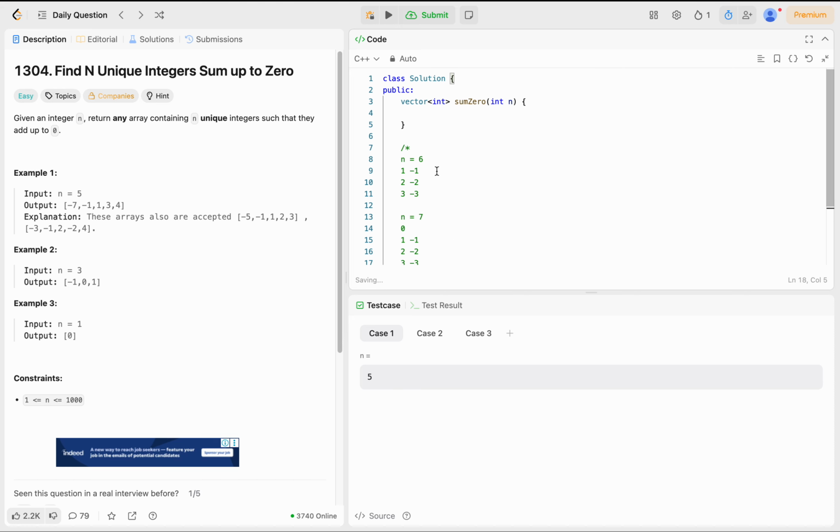So if n is even, we can iterate from 1 to n by 2, which is 1 to 3, and keep adding that integer i and its corresponding negative integer, which is -i. And if n is odd, then we just need to add 0 as well. So we can go do the coding here.